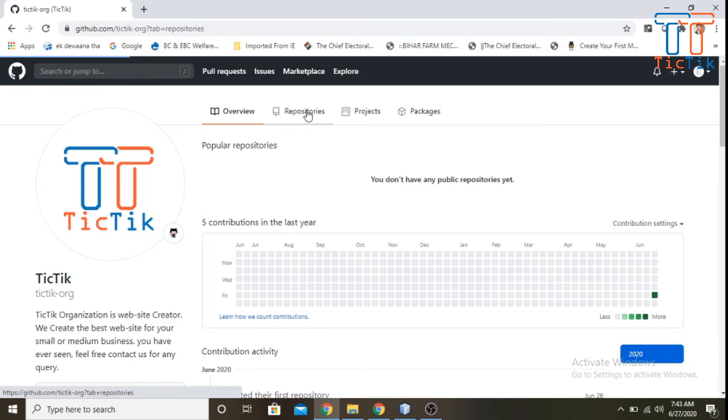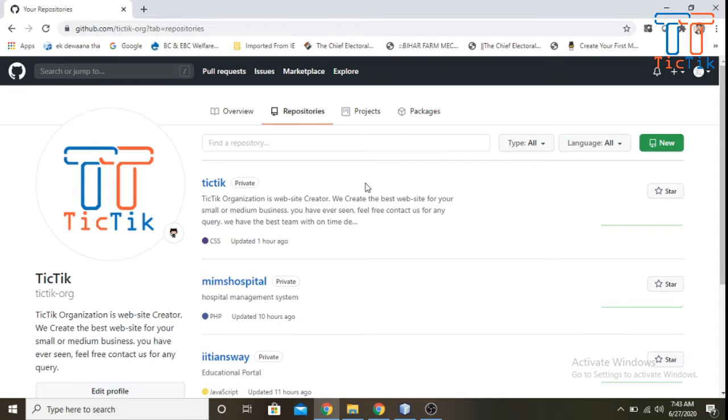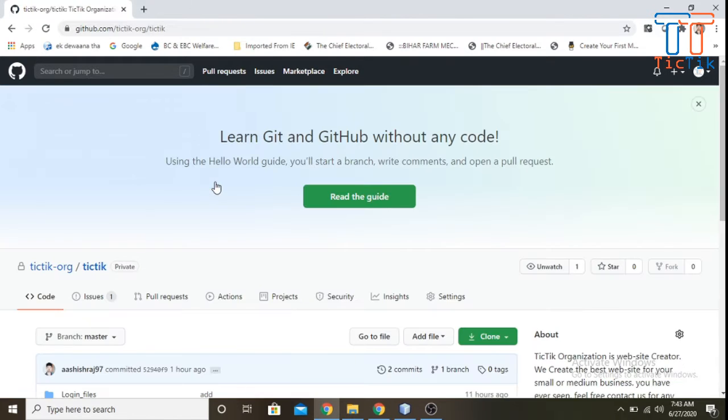I'm clicking here on the repositories and you can see I currently have 3 repositories. All are private. You can do the same thing with a public repository too. So I wanted to share this repository with my team. And how? Let's start. So I have opened that repository.